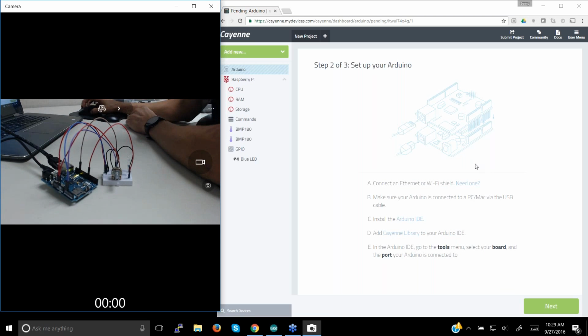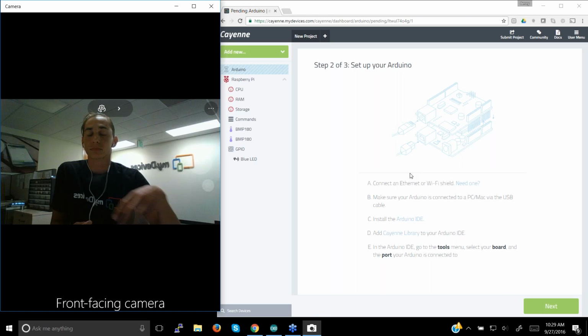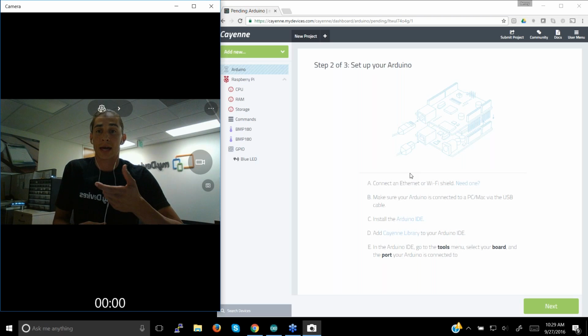Going back to our dashboard, make sure you have the Arduino IDE installed. Make sure it's connected to a computer. Add the Cayenne library to your Arduino IDE. And then select the board and port in your Arduino IDE. Now, since this is a beginner session, I'm going to assume that you are a beginner.